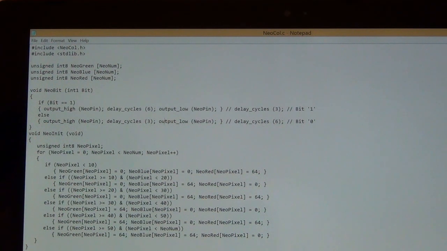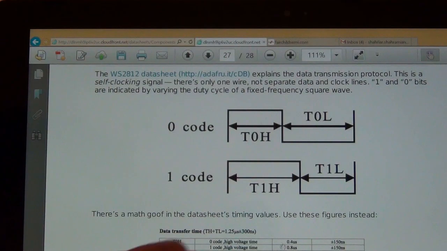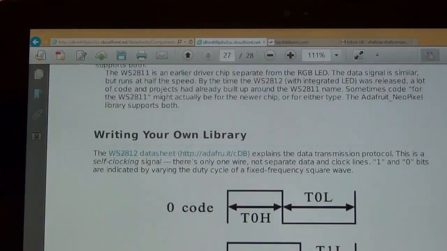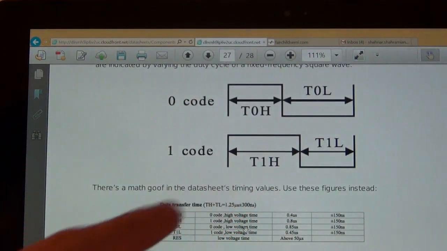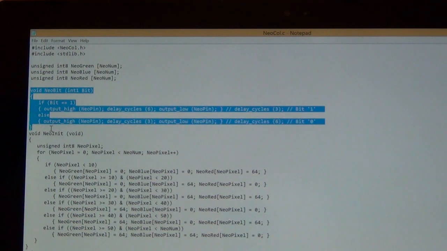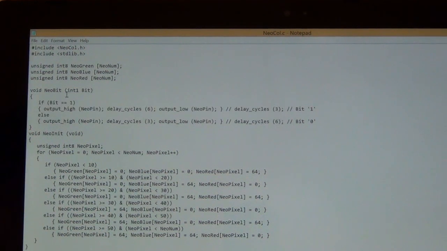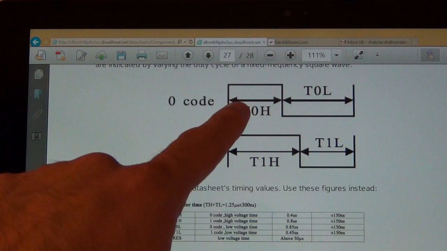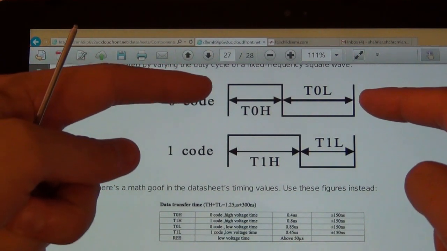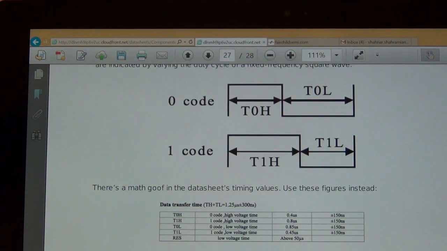Now the most critical thing is the portion of the code that generates this waveform. Oops, I just changed the page. There you go. This is the only thing that matters. I've written one function, called neobit, and it accepts a bit, either a 0 or a 1, and based on that it either transmits this waveform or this waveform. Remember, that's all we need to do. The whole programming sequence of these LEDs is just a sequence of sending either this waveform or that waveform. So let's go back to the code.